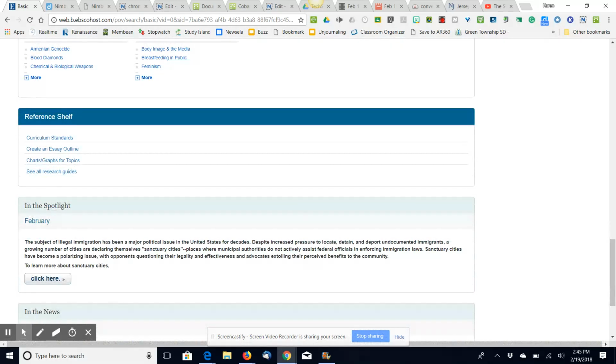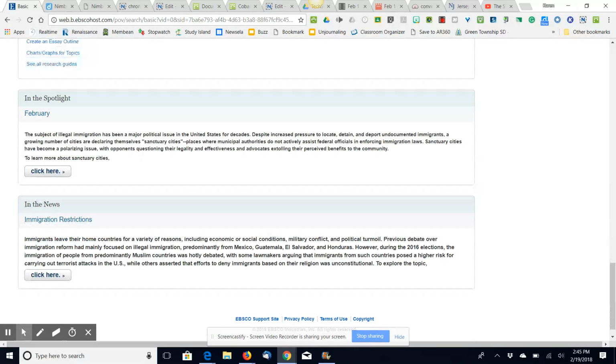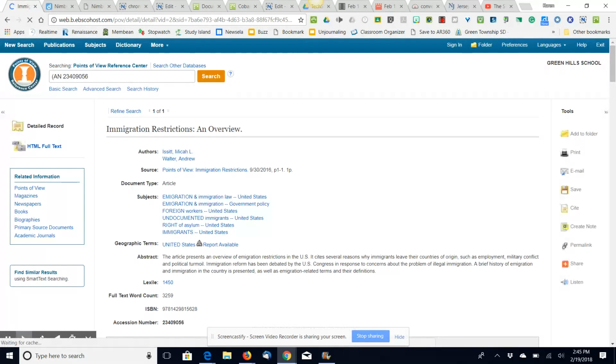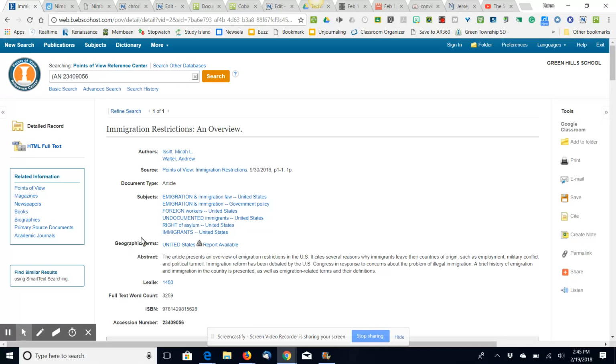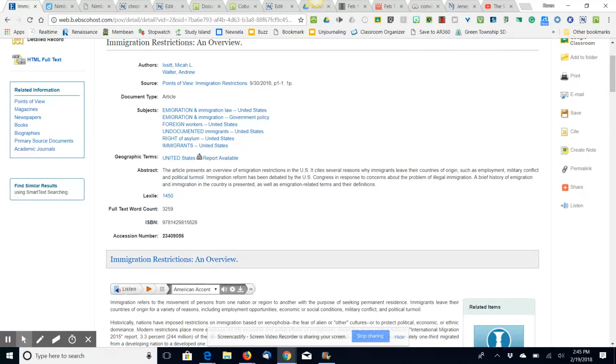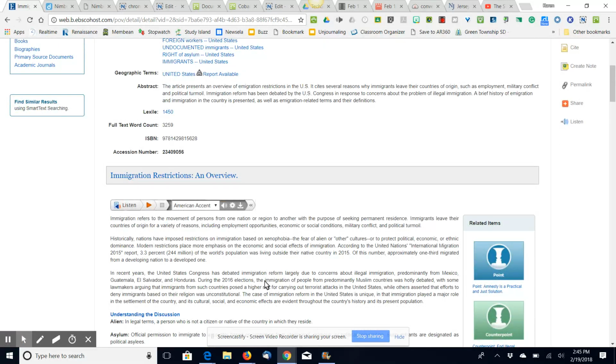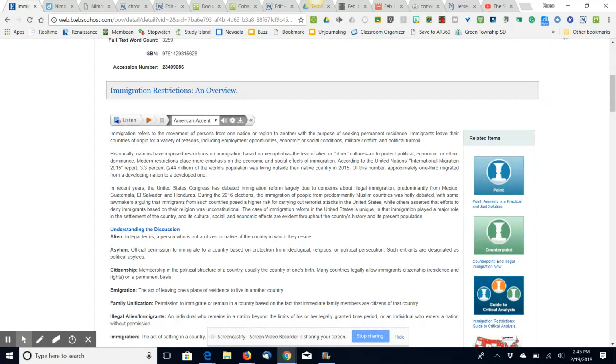Below that, there's a spotlight topic each month, and then there's a featured topic from the news. So we're going to take a quick look at immigration restrictions. Clicking on this button will take us to an overview page, which helps us to understand the issue of immigration restrictions. As we scroll down, we can see that we have the option to either read or listen to this topic. This is the overview.